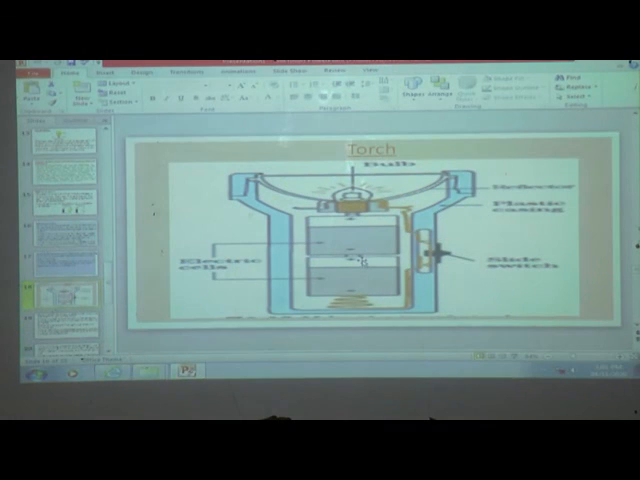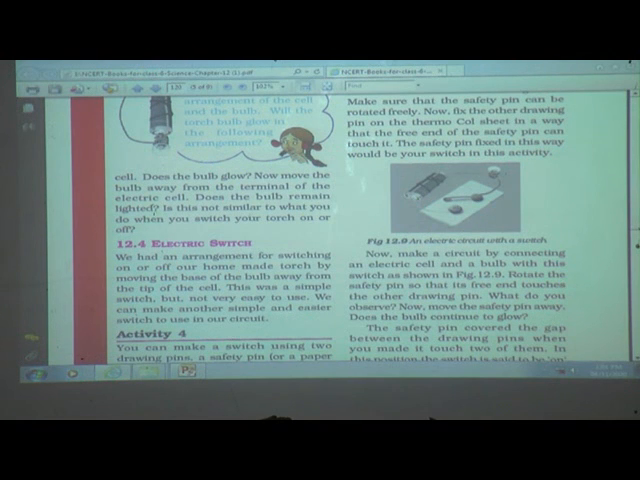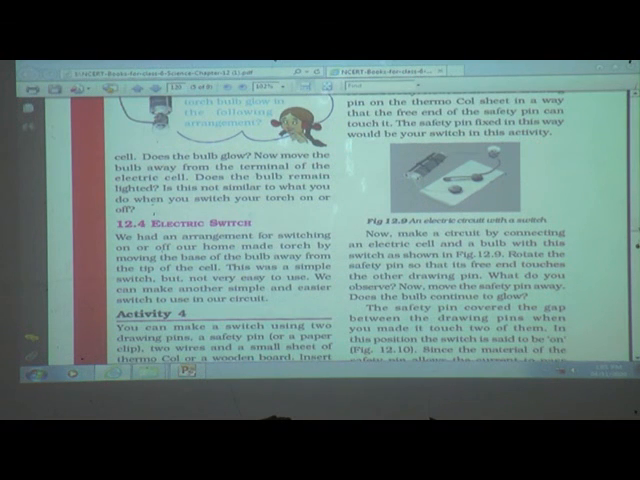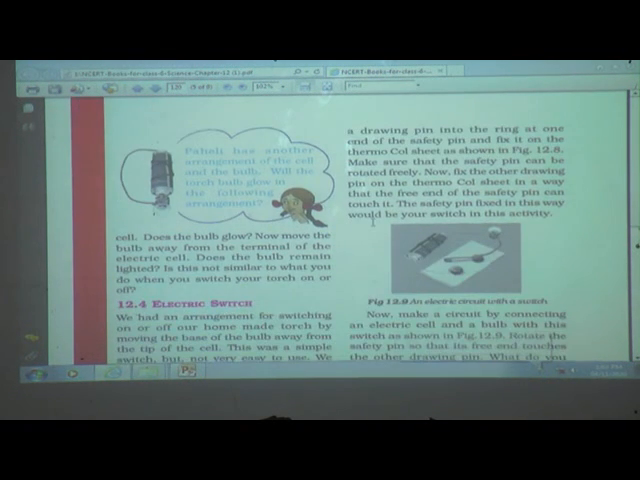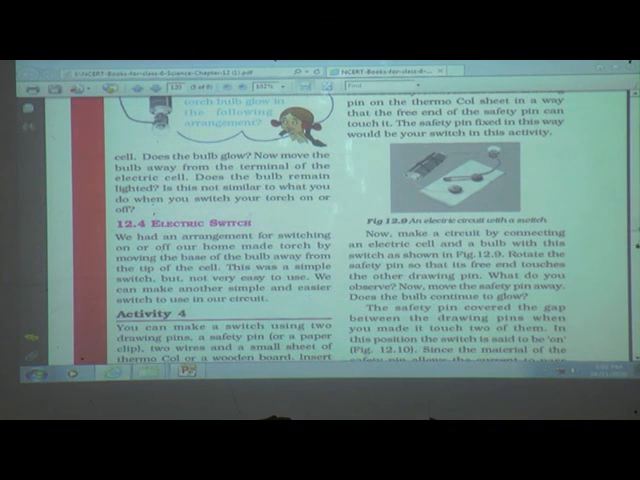Here we'll see in the textbook. See, electric switch. We had an arrangement for switching on or off our homemade torch by moving the base of the bulb away from the tip of the cell. So here we made the homemade torch, isn't it? In figure 12.7. Okay, now this was a simple switch but not very easy to use. We can make another simple and easier switch to use in our circuit also.